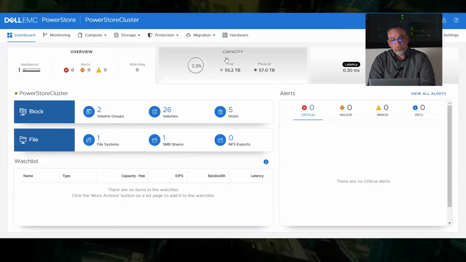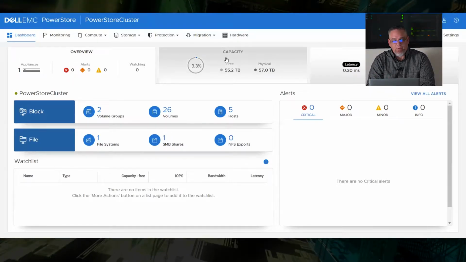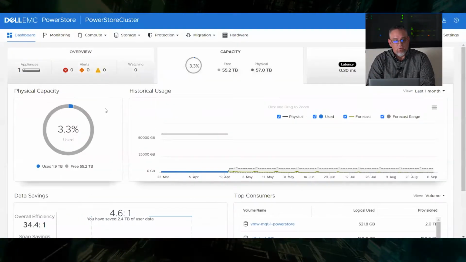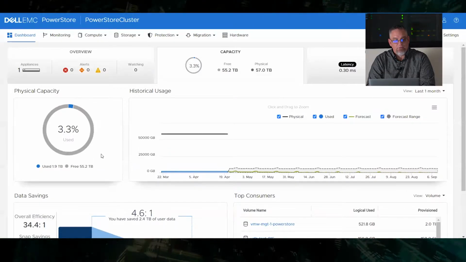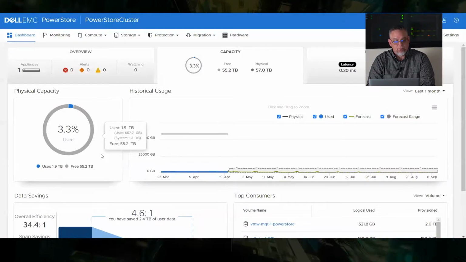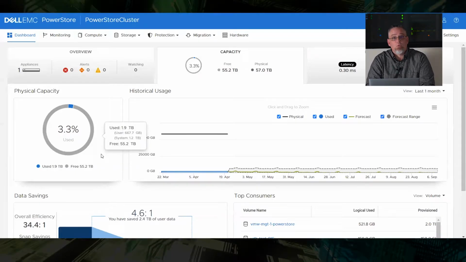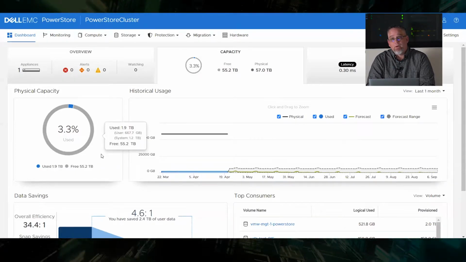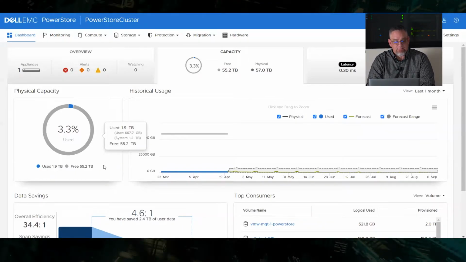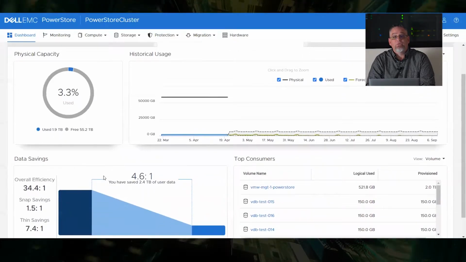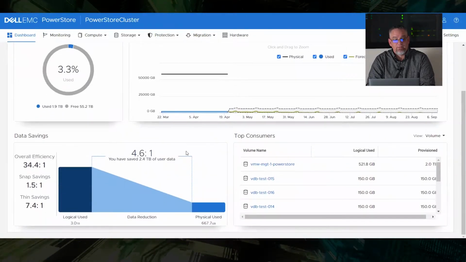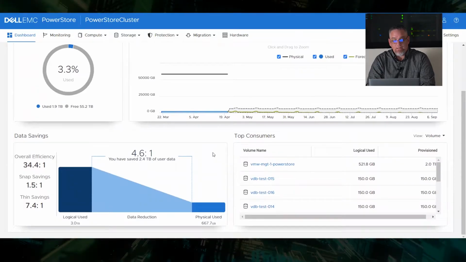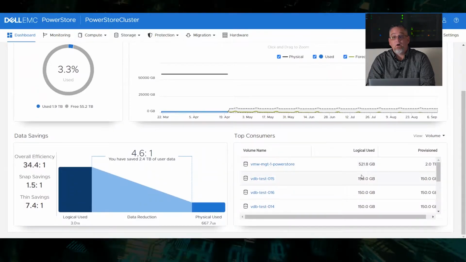And as we scroll to the middle tab, which is capacity in our dashboard, we can see the overall physical used capacity. So we can see we're using 3.3%, or about 1.9 terabytes. It is a lab box. And we can see our overall data efficiency of 4.6 to 1. And then we can see our top consumers of our array.